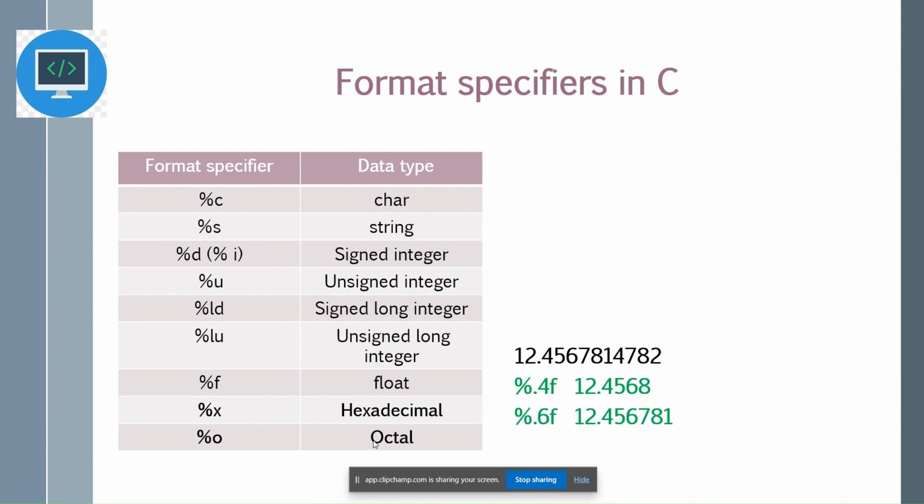One more thing regarding the format specifier with respect to float: if you have a floating number, I've taken some random example, and you just put percentage f, then however many digits the compiler supports with 4 bytes, it will print up to that. But say I want to print only up to 4 decimal places after the floating point, or only up to 6 digits after the floating point, then instead of percentage f, you give percentage, then point 4. This indicates 4 digits after the floating point, or point 6 for 6 digits, of the floating number. So print it in the floating format.